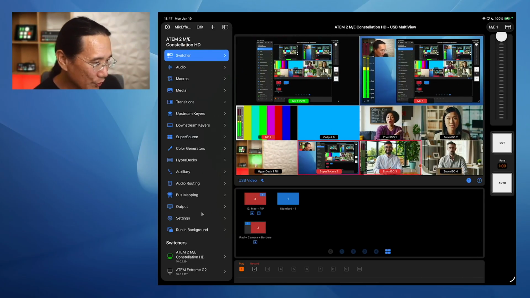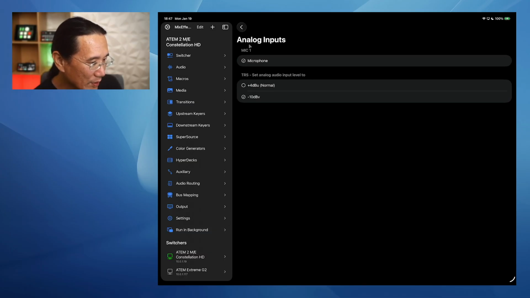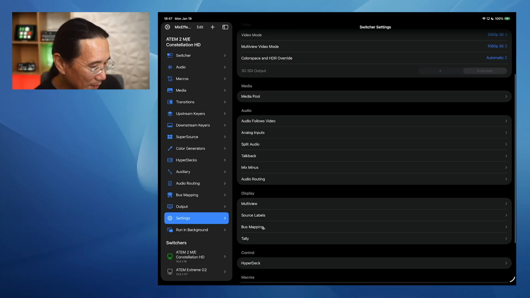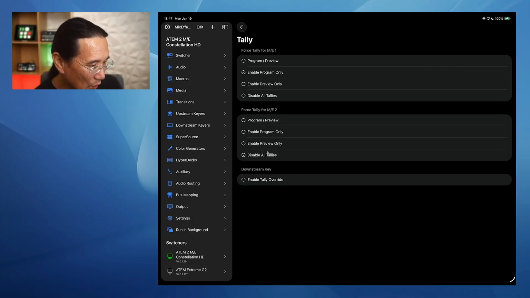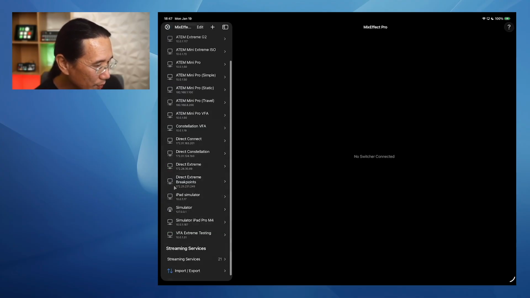So we're looking at the Constellation HD 2ME right now, and we see disable timecode for all SDI outputs. We see the color and HDR override right here. Analog outputs does not have any phantom power. We see the bus mapping and the tally over here.